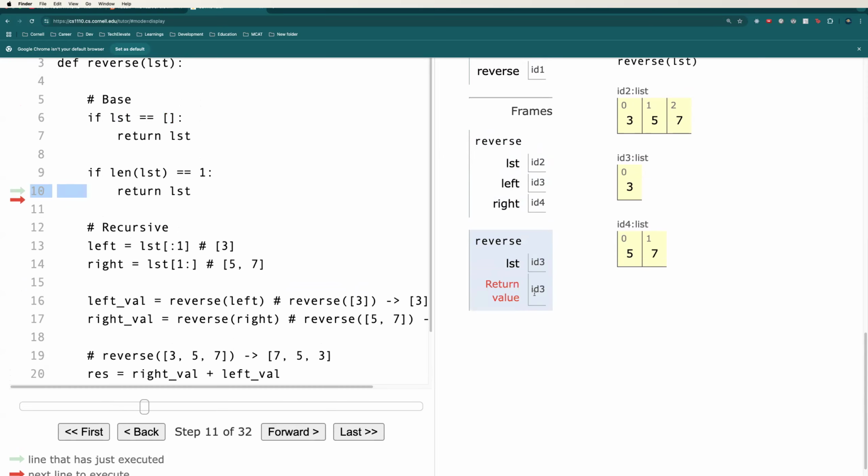So look at something here. What is the return value? 3. Is that a list containing 3? Look at something that's going to happen here. Everybody pay attention. So it's going to return this, right? Look, this is a return value, right?